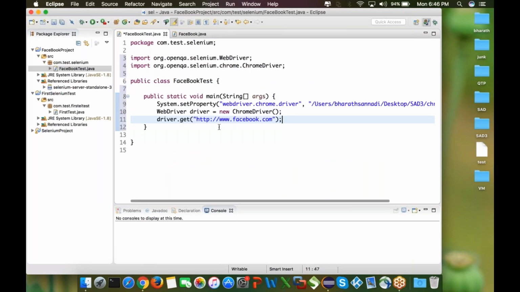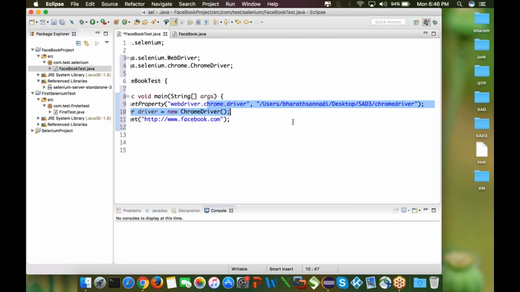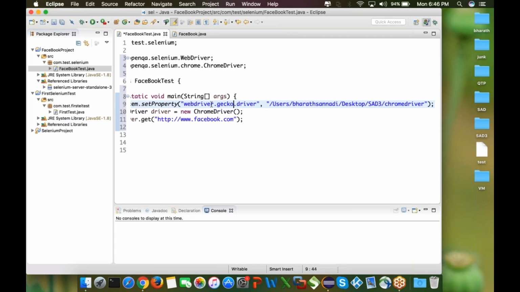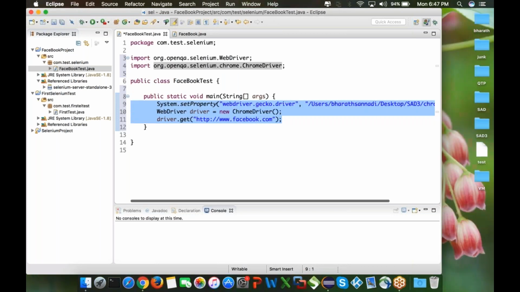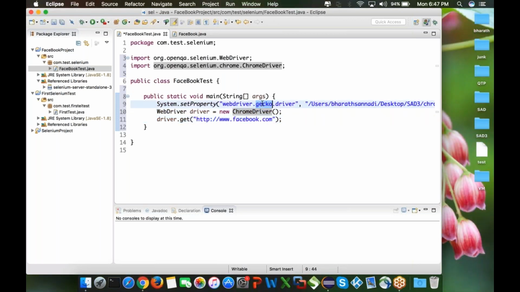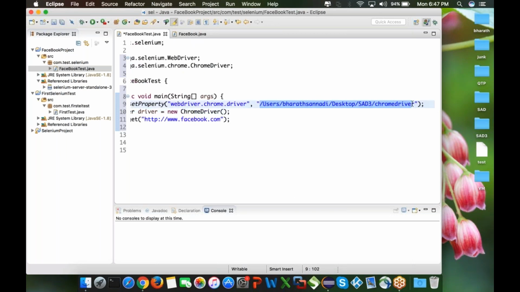If you want to launch the Chrome driver, the first thing we need to set is the path of the Chrome driver. Previously, for Firefox, we gave webdriver.gecko.driver, then the Firefox driver and its path. Now for Chrome, we give webdriver.chrome.driver and then the path of the driver. So I've given the Chrome driver path.